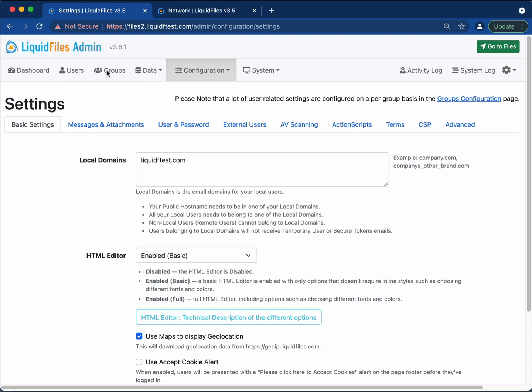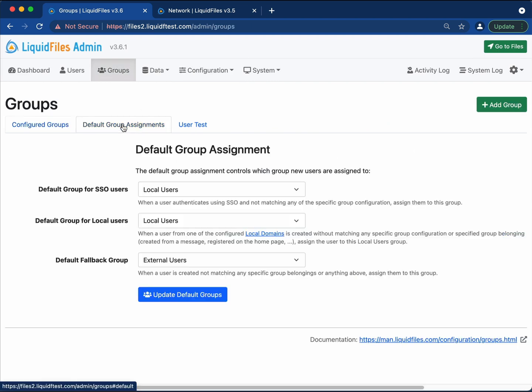So we use this, for instance, when someone registers on the front page of LiquidFiles and creates a new account. If they belong to any of the local domains, we would consider them local users, and anyone who does not belong to any of the local domains, we will consider external users.